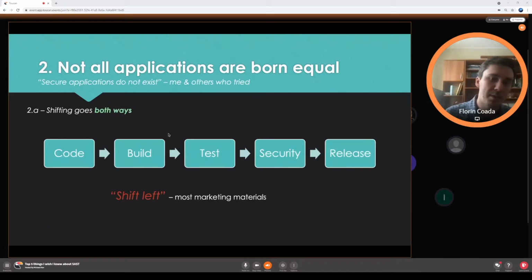We hear a lot about shift left. If you haven't been on a static analysis talk about shifting left, you've been lucky, let's put it that way. You should be able to shift both ways, depending on the application you're dealing with. It's okay for some applications to be scanned right before release. If the only reason you're doing it is because of compliance, you can very happily do it here. Security to release, just do one scan, tick a box, and that's it.